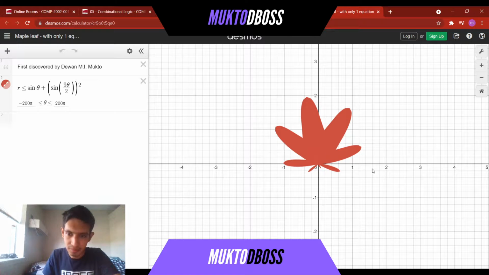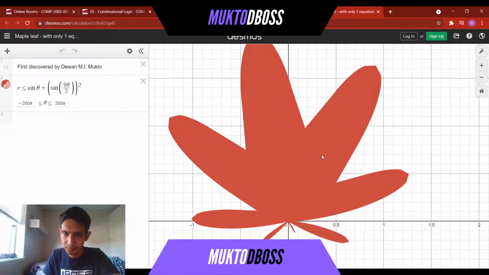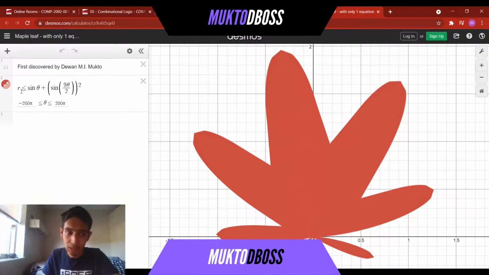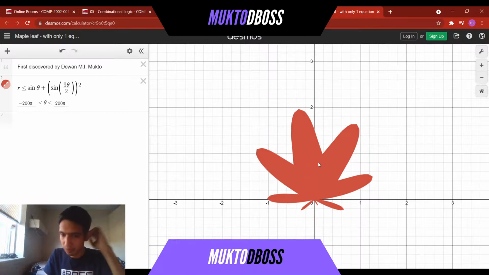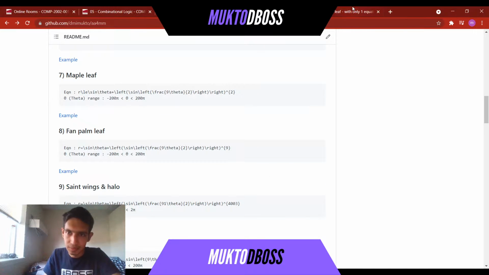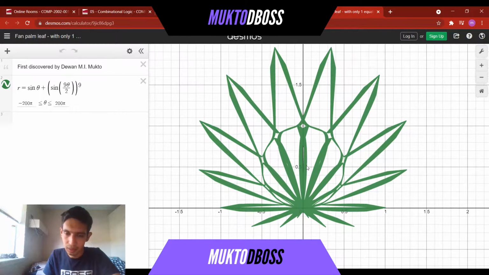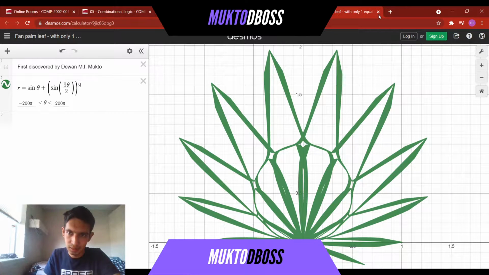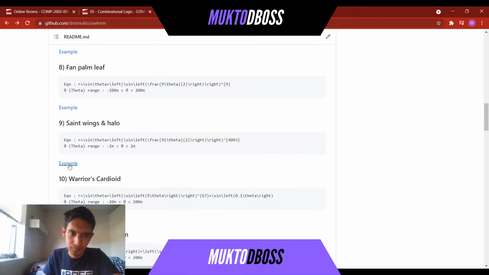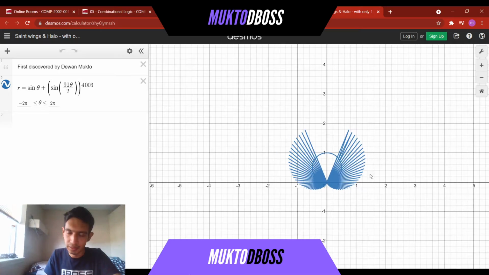Then we have a maple leaf in just one single equation. We managed one inequality. I mean, we managed to shade the entire region. It looks like a maple leaf. Then there is a fan palm leaf. In Bangladesh we call it tal gach, a leaf like that. Then we have some saint wings and halos.